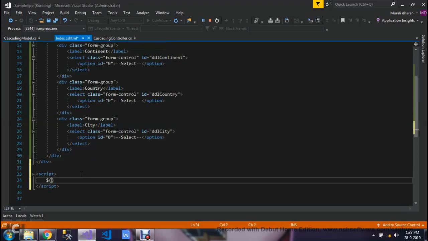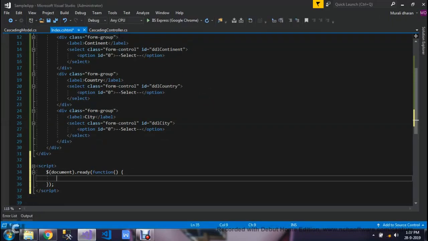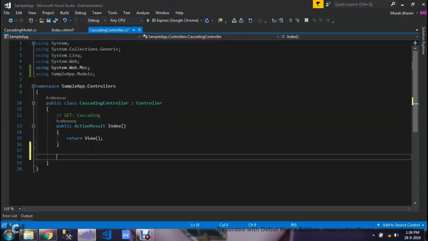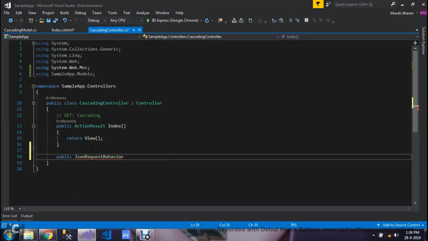When the page loads, the function. Okay, I'm gonna implement an AJAX call. For an AJAX call, we of course need a function in the Cascading controller. So let's go and implement it. I'm gonna create a function that returns a JSON result, GetContinent.